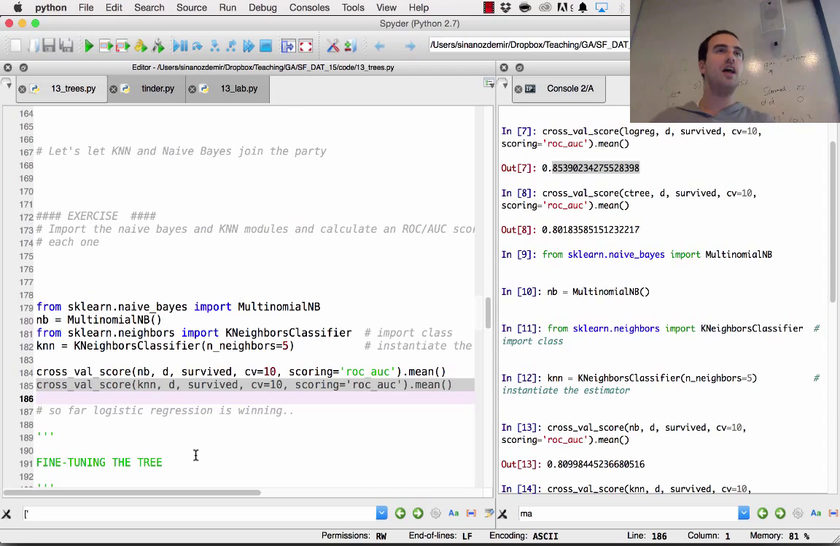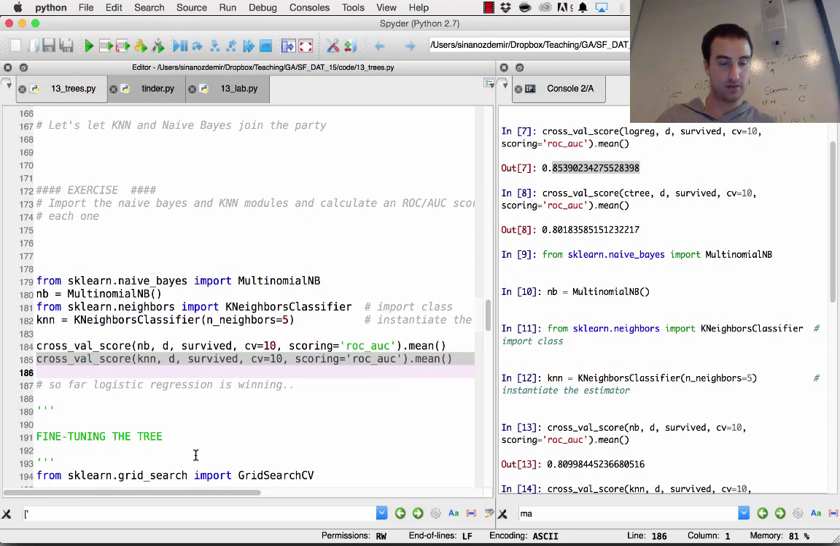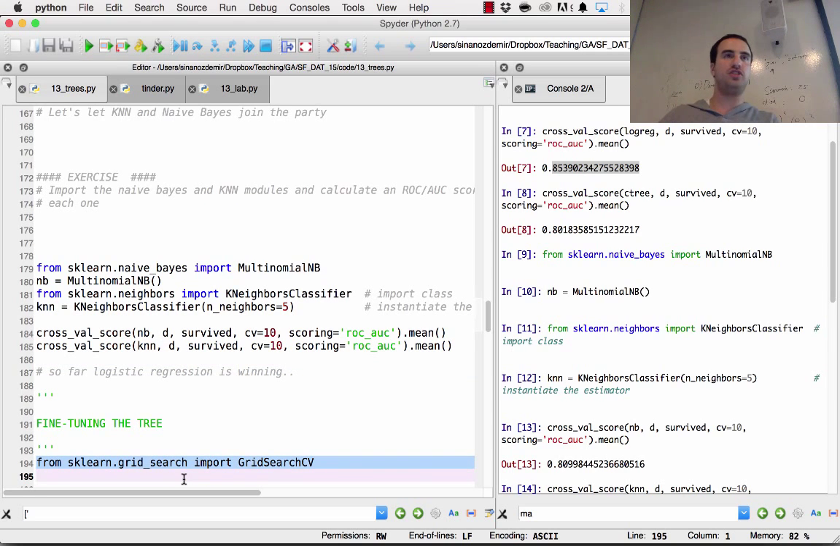In trees, and what about naive Bayes? In naive Bayes, can you change anything? Yeah, there are parameters you can tune in naive Bayes. There are also parameters you can tune in trees, one of which is max depth. So let's fine tune our parameters. For that, I will use grid search.